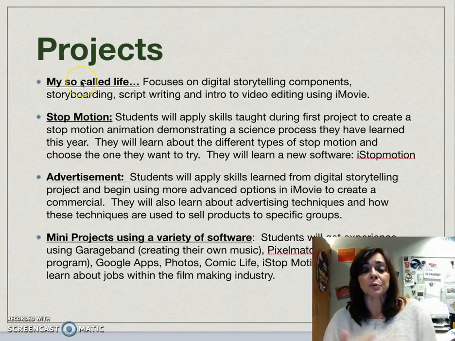The first project, which we're currently working on, is called My So-Called Life, and this focuses on digital storytelling components, storyboarding, script writing, and an intro to video editing using iMovie. And some of the kids have some experience with iMovie. I realized none of the kids had experience with actually creating a digital story though.